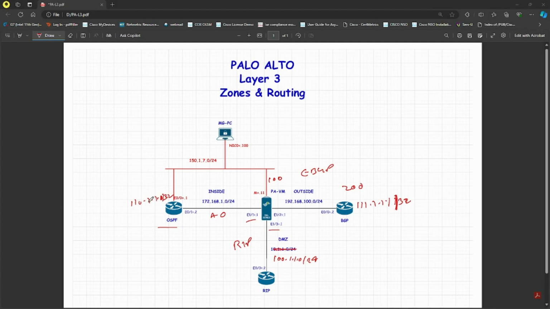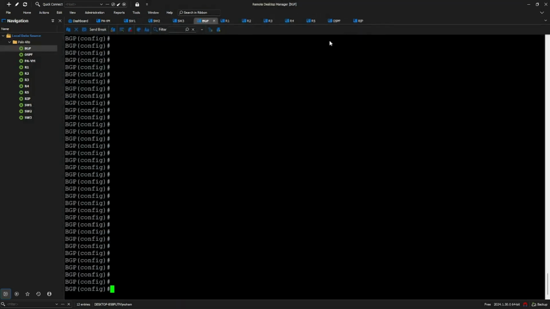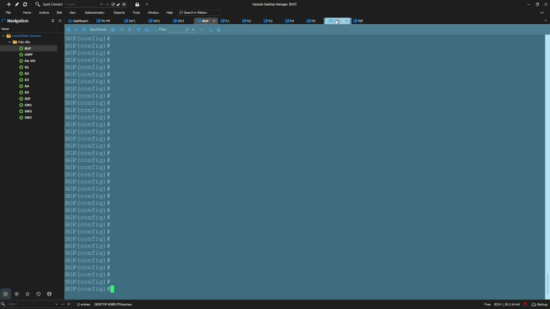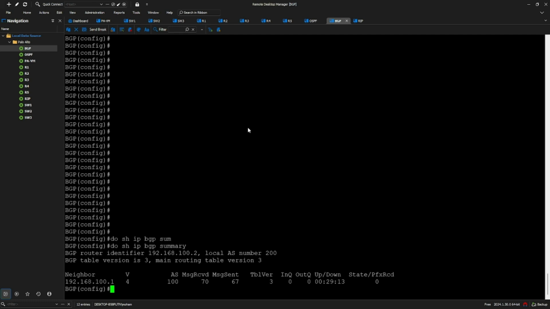Welcome back again. So we have already configured the eBGP between our BGP router and the Palo Alto. So if I go back to my BGP router and say do show ip bgp summary, you see that I do have a Palo Alto neighborship.